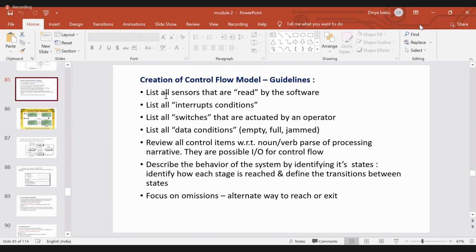So when you are going to create the control flow diagram, first you should list out all the sensors. How many sensors are there? We are using multiple sensors, maybe in every single room, or else only in the kitchen. Like that, we can list all the sensors that are read by the software.